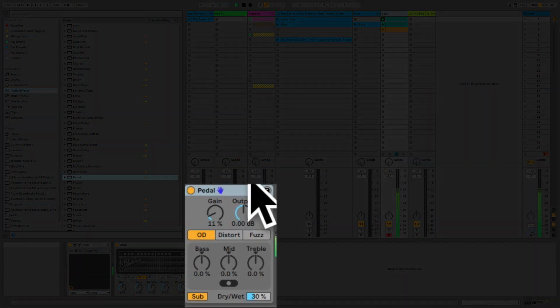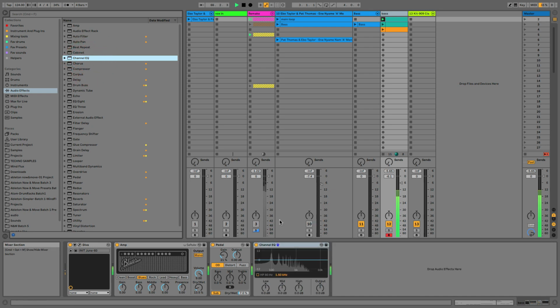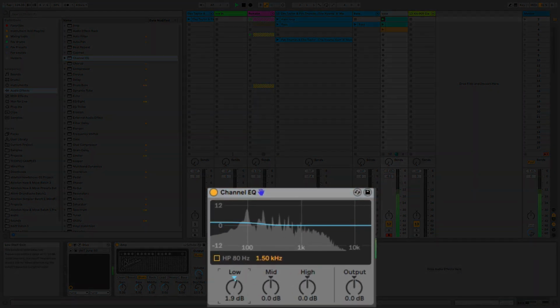It's already sounding pretty good, but again, I feel it's a little bit too much. So even just a subtle amount of pedal to any sort of sound will add a little bit more of a raw organic texture in there. Lastly, processing wise, I'm going to use the new channel EQ, and I'm just going to boost the low end.